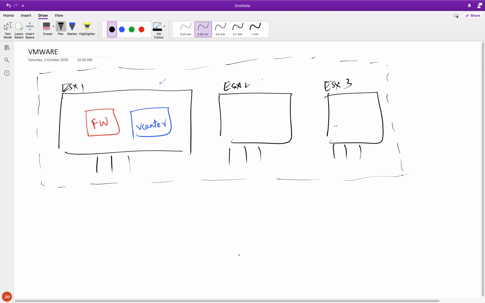Now, what's the main problem statement here? You really want to connect these physical NICs somehow to these VMs so that they are able to talk between each other, and at the same time reach out to the internet as well. So that's the whole problem statement. How do you solve this? Switches. So switches come into play.